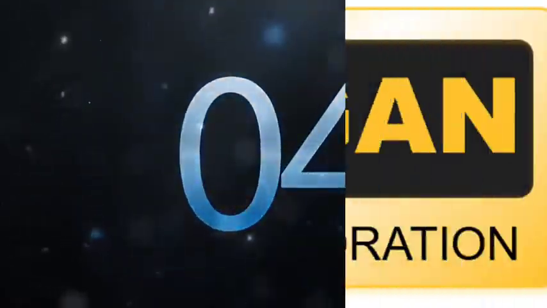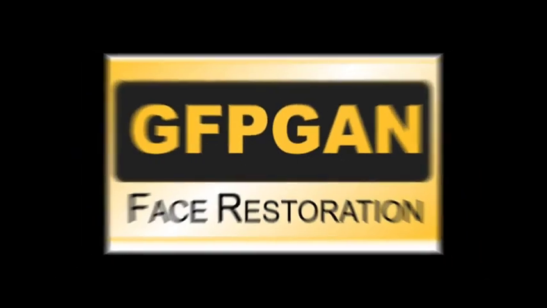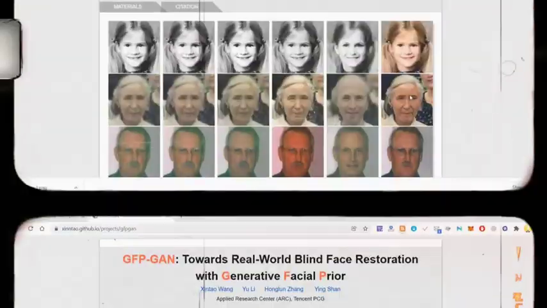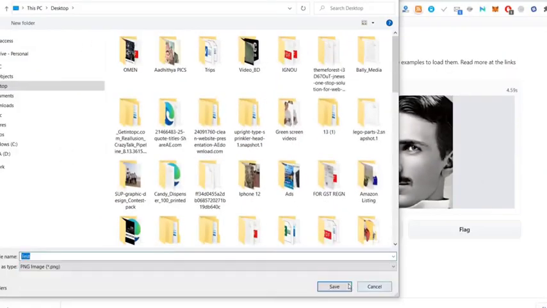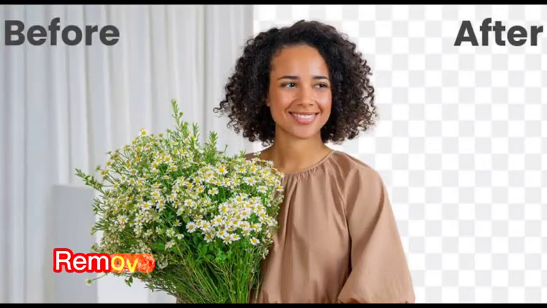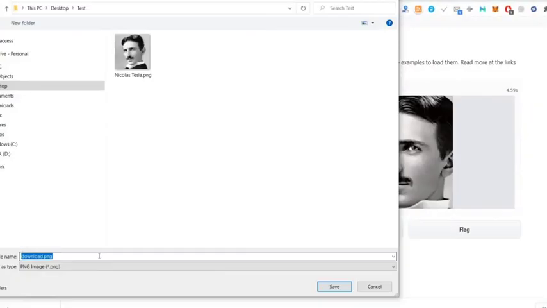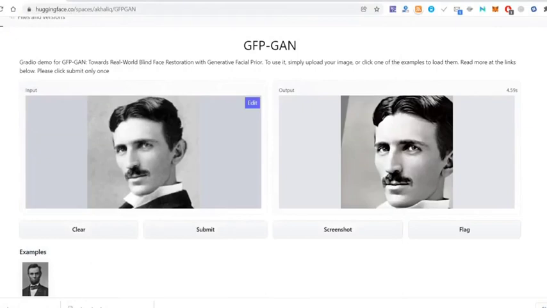Number 4. We have GFP Gone. This is a great tool to try. It has a nice AI face fixer, so I highly recommend you check it out. And if you're looking to cut anything out of your images, you can use remove.bg, an AI image extractor that cuts images for you. Although it may not always be perfect, it's still worth trying.